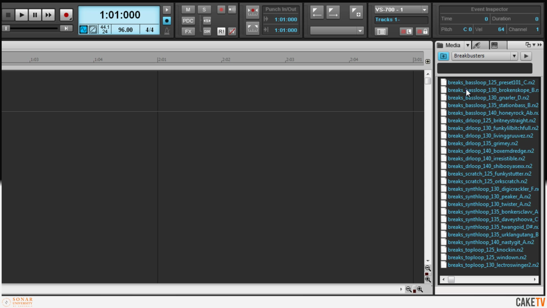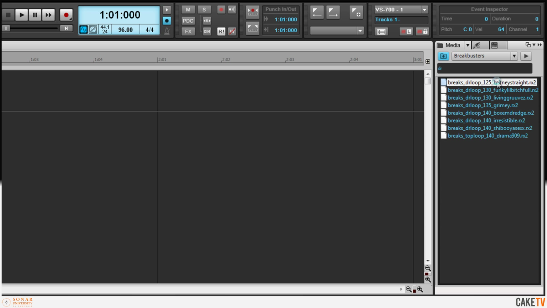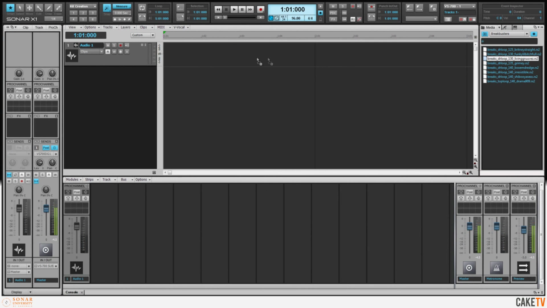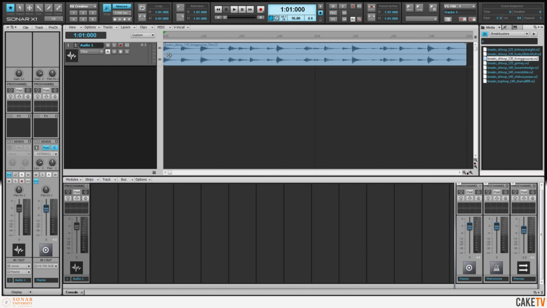I want to browse drum loops, so I'll use the context filter to find loops that only have the word drum in them. Clicking on a loop auto-previews it, and dragging it into the track view adds it to the project.